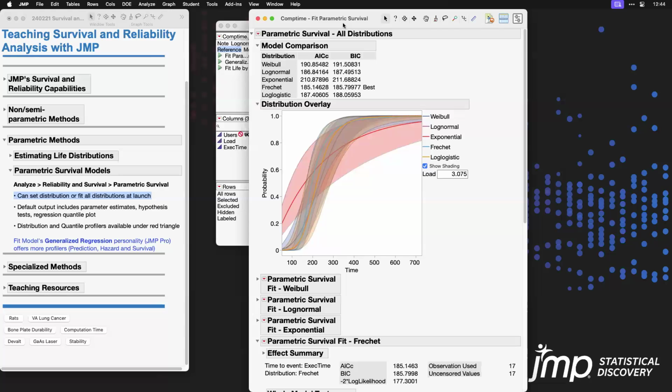So because I had all distributions selected, we tried these 5 distributions listed here. And by both the AIC and BIC, we actually have identified the Frechet distribution as being the best. But if you look at some of these values, you'll see that both the log normal and log logistic aren't too far behind. And so you might have some flexibility depending on which distributions we're actually teaching in our course.